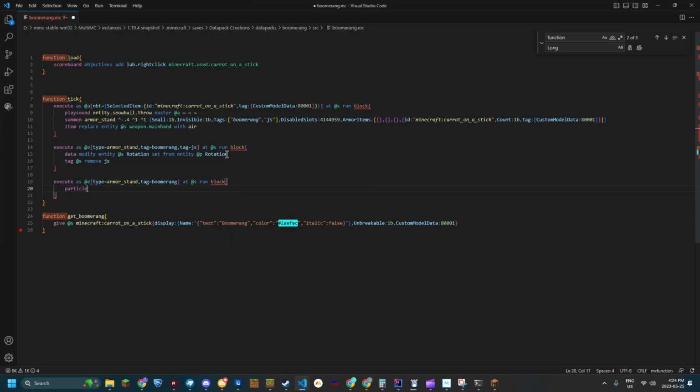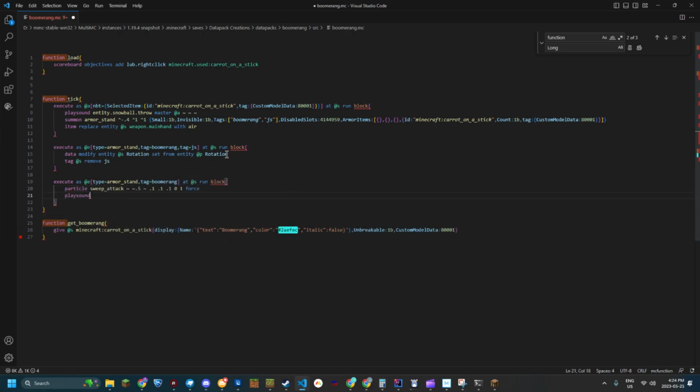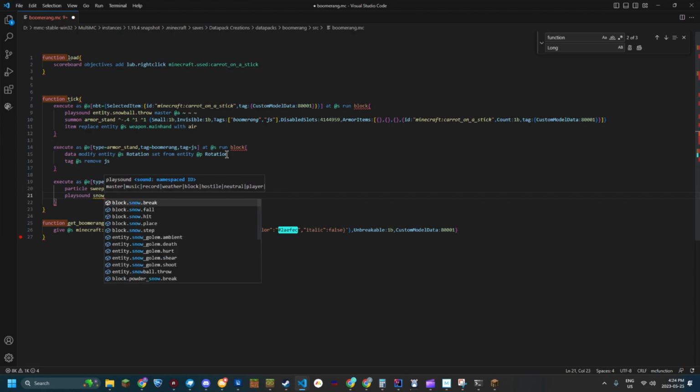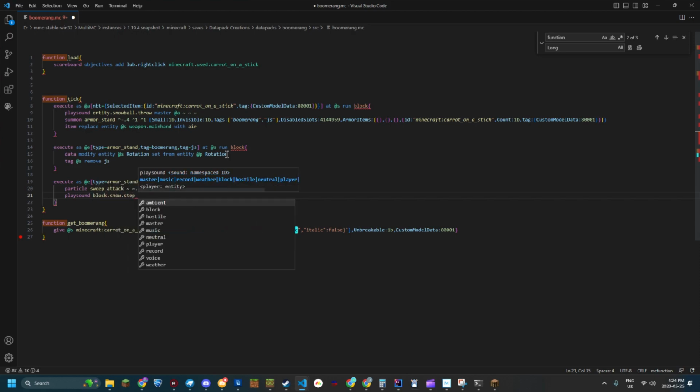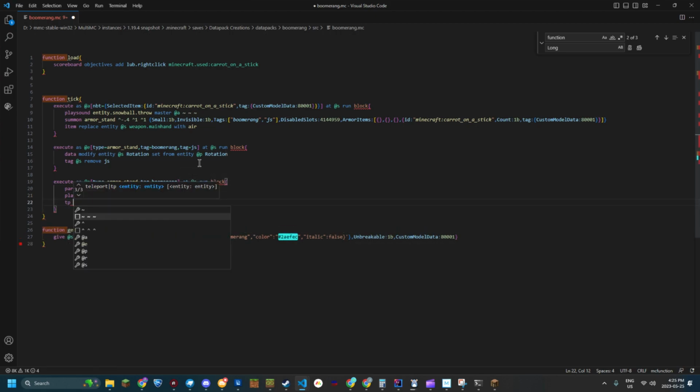Let's make a sweeping particle effect. Let's give it a little bit of sound. I know snow is one of the quieter blocks in the game, so I'm just going to use snow. It'll be a snow step sound, and then we're just going to teleport it forward 0.8 blocks per every single tick.